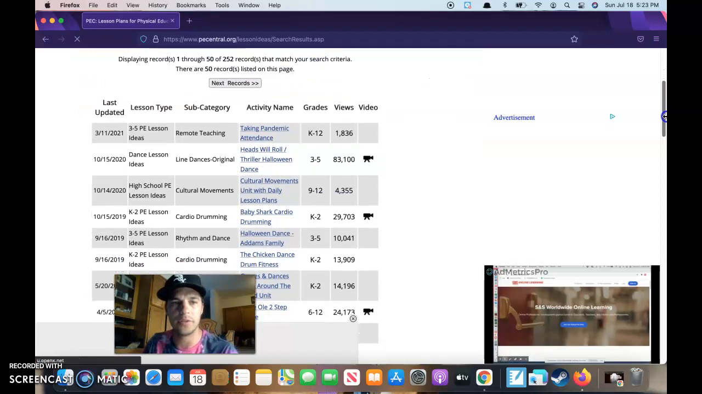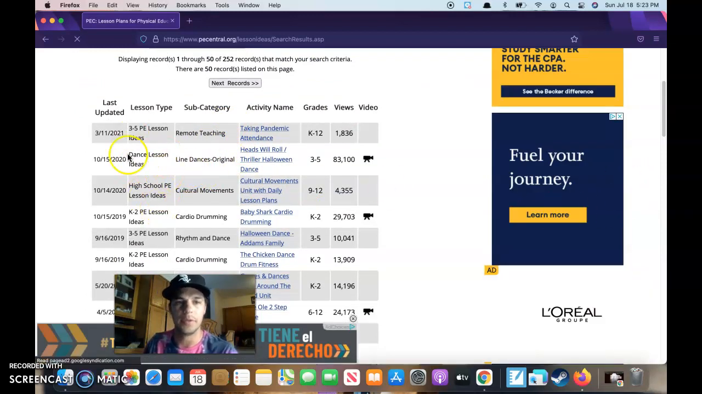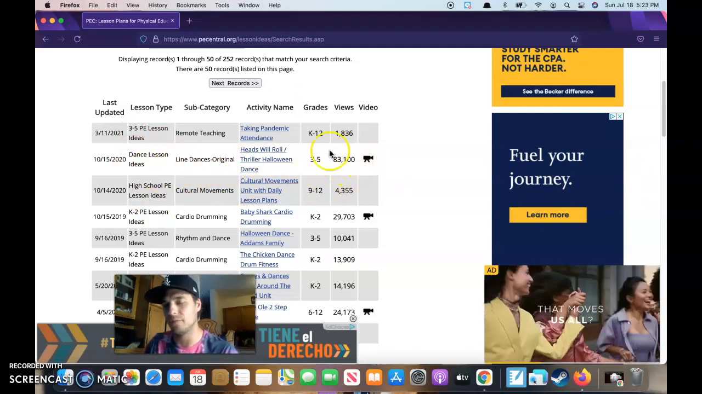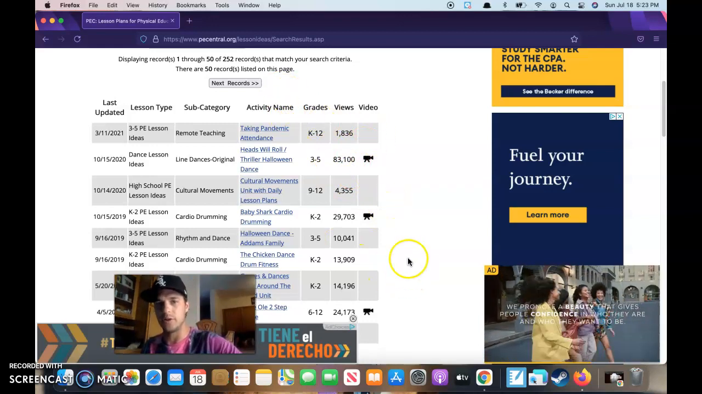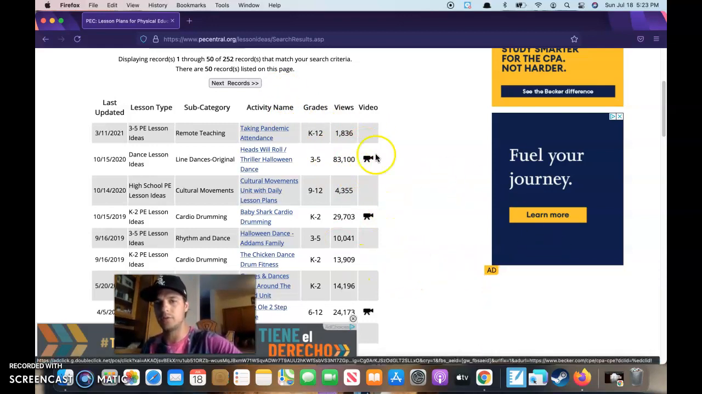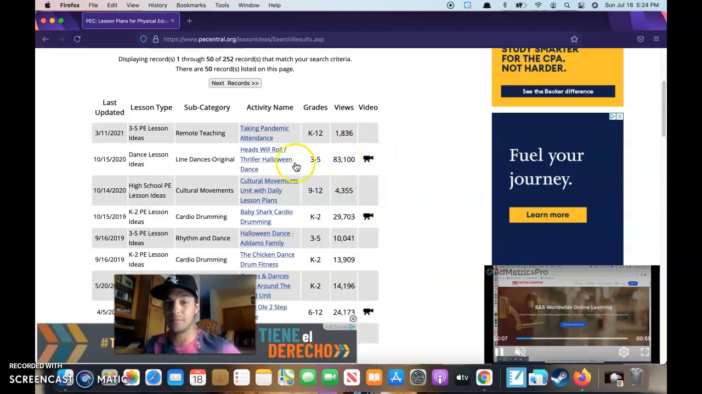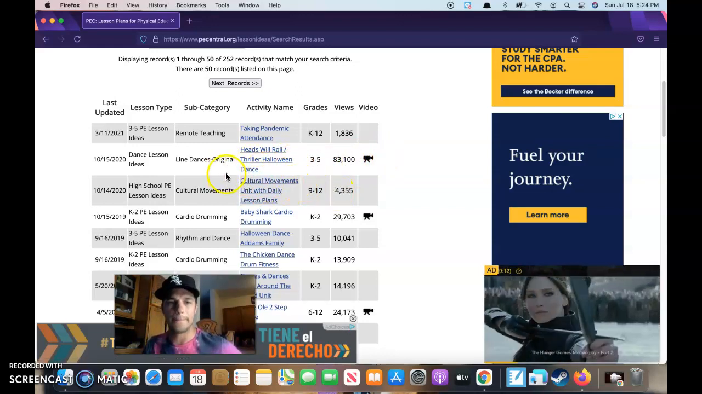Just put in keywords, remote teaching for attendance. Here we go. Line dances, Thriller, Halloween. It says, and it'll have the views. I like when you search stuff because it has your grade level. But then also for the videos, we'll have here a picture of the video icon. It has how many views, so this is a good one. Of course, Thriller's popular.